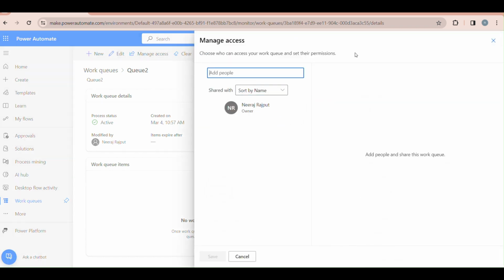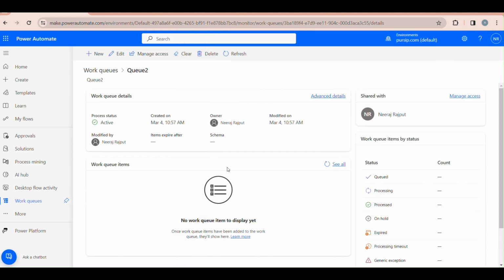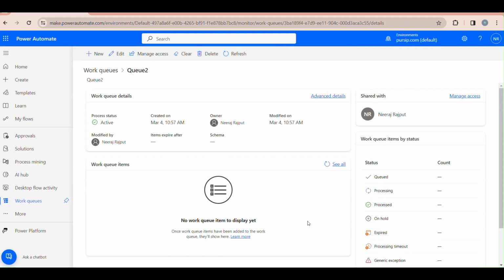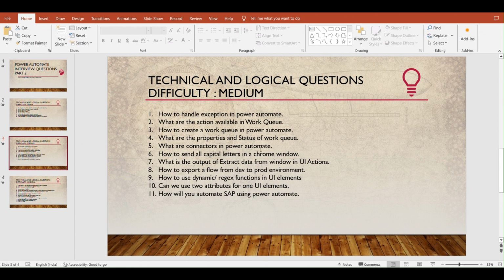If we want to add people from our organization, we can add them, and only then can they view this or manage the work queue. And since we have not given any key, it has created one unique key. Okay, so this is how the work queue is created, and this is how the status of the work queue is seen. Okay, what are connectors in Power Automate? Basically, in Power Automate Cloud, we have connectors, like we connect our cloud with scheduler services, or we connect with Microsoft Teams, or we connect with any API. So these are the connectors in Power Automate.